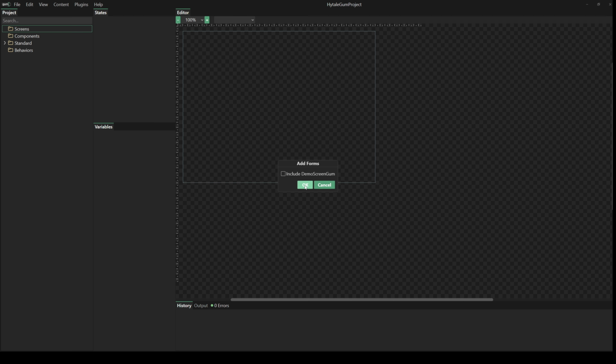Don't include the demo screen. Same thing with the Monogame project. I'm not going into full details here. I do have a video and information out there about how to get Gum set up. It's Gum Part 1, the overview and install. You can go through that video, and you can go through the Gum documents. This isn't a deep dive into how to set up Gum.